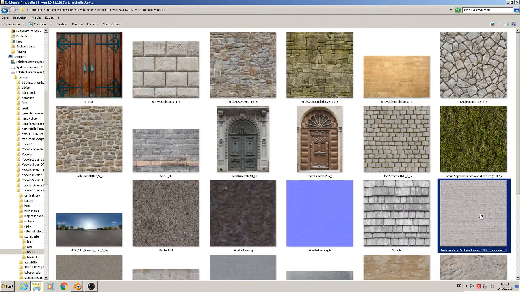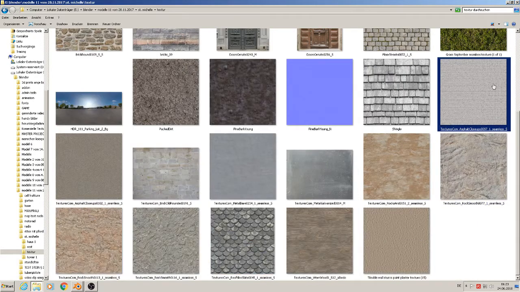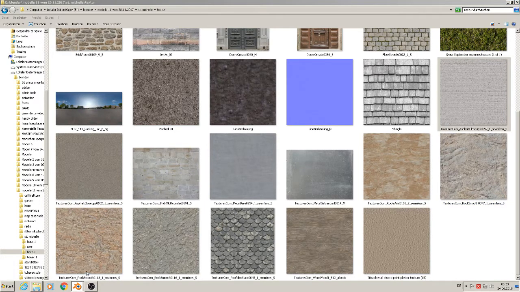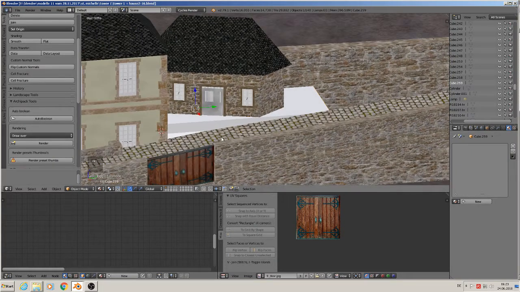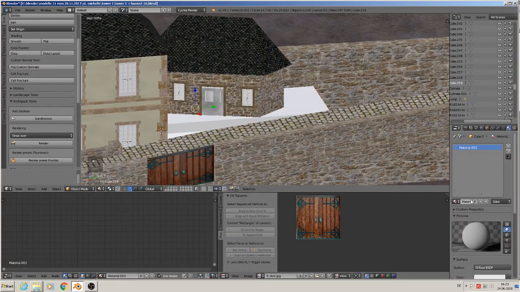Here's beton that I take. Asphalt close up. Okay. So new material, beton, bottom, small house. Good.